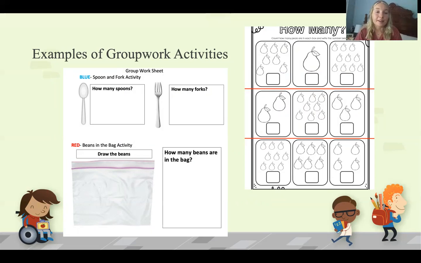And then for the red bucket, they're going to get a taped up Ziploc bag of beans. And I think that in my lesson plan, I had like 17 beans in this bag. And the students will lay the bag flat and they'll be able to push the beans around and count them and really feel the beans in the bag.